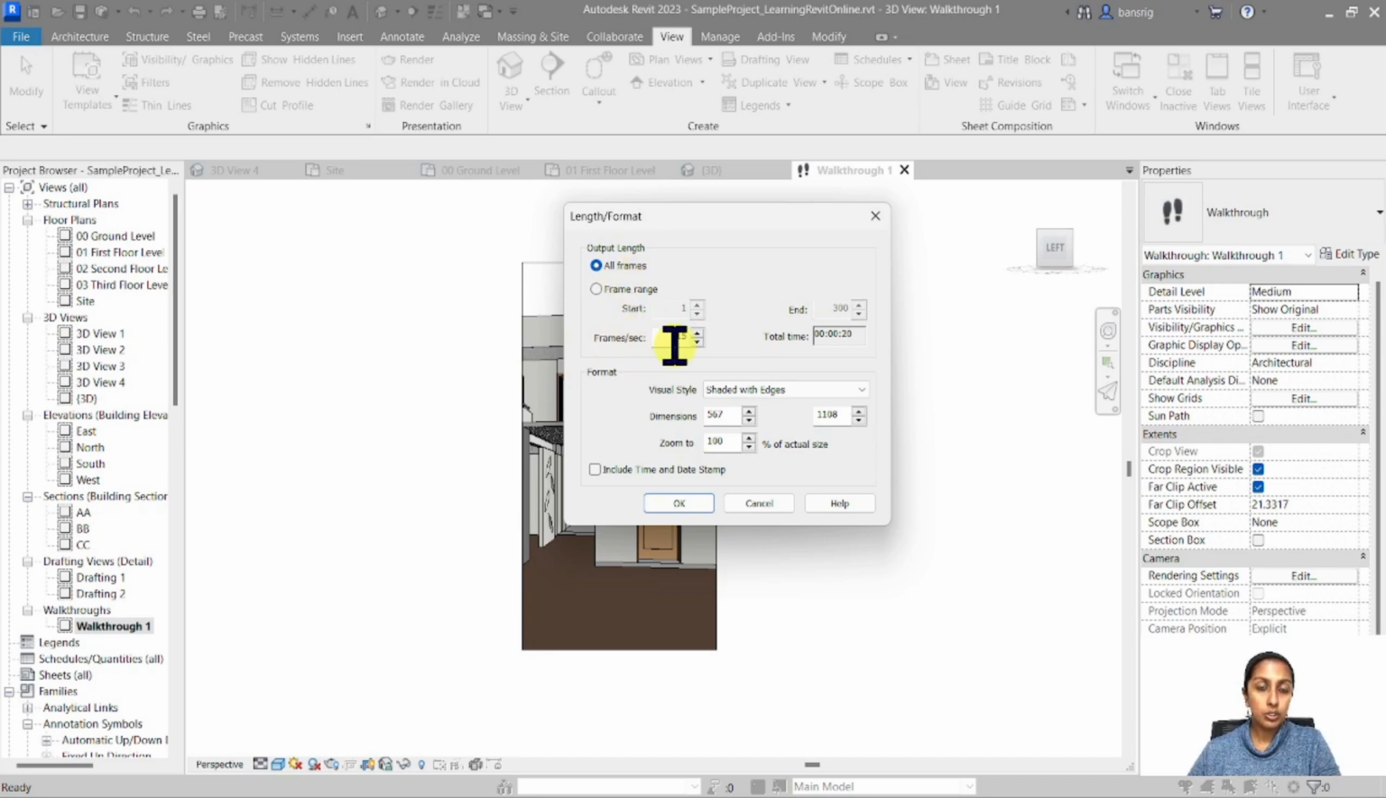Frames per second is going to decide the speed of your animation. What you saw currently was 15 frames per second. It was a bit fast, so you can always go ahead and say, okay, I only want 10 frames per second or 5 frames per second, depending on how slow or fast you want your animation to be. How do you want your visual style to be? You can export it in hidden lines, shaded with edges, or you want realistic or rendering. So it's going to render 300 frames and export that as the walkthrough.